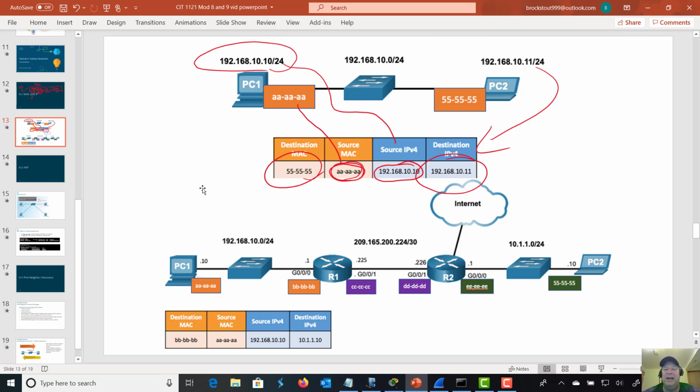Everybody's in the same subnet. And inside of the destination MAC address field, we're going to see that it is the exact value of the receiving device. So when we're sending stuff locally, we're going to use the actual information for each one of these devices.